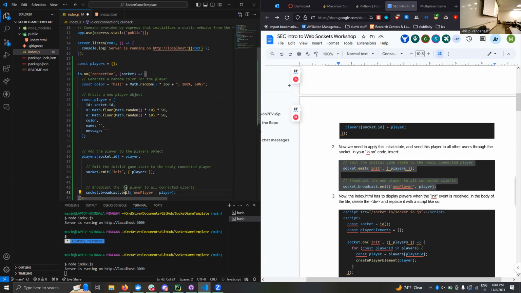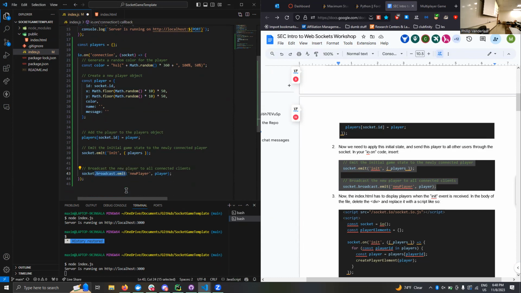The difference is that socket.emit is broadcast to everyone, but socket.broadcast is broadcast to everyone except the person that broadcast it, if that makes sense. So here, we already know that there's a new player because the new player is us. So you just have to tell everyone else that there's a new player. You write that inside the callback? Yes.